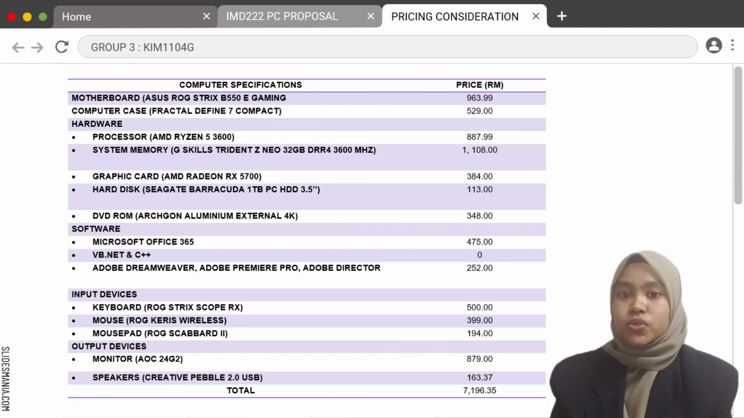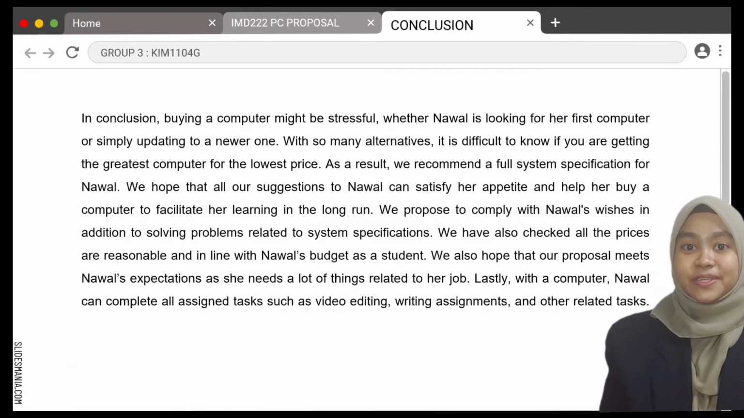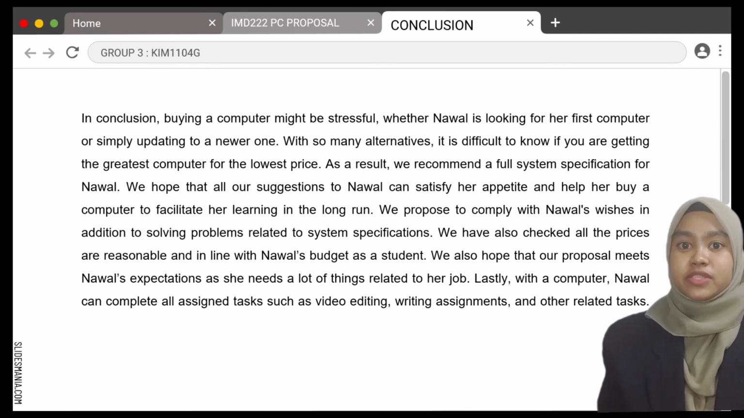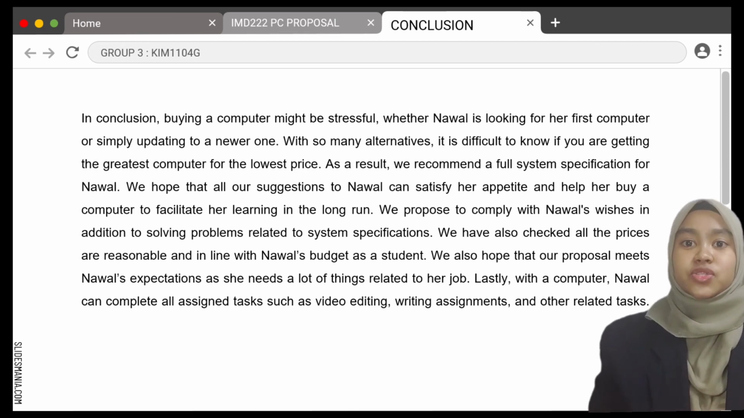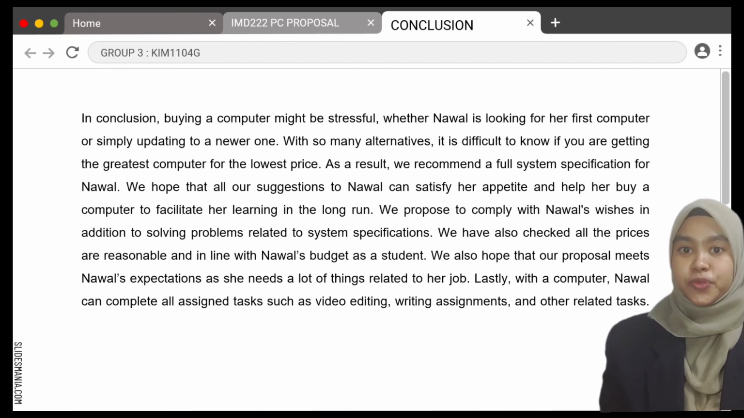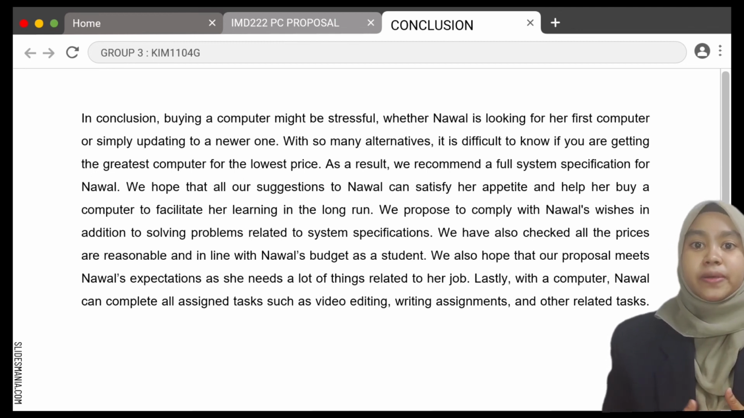So the total price for the computer specification is RM7,196.35 Malaysia. In conclusion, buying a computer might be stressful, whether Nawal is looking for her first computer or simply updating to a newer one. It is also difficult to choose and buy if she is getting the greatest computer for the lowest price without knowledge about the computer. As a result, we recommend a full system specification for Nawal.